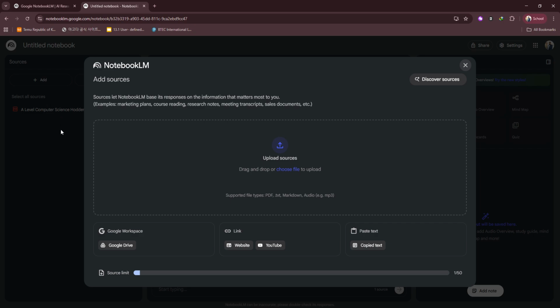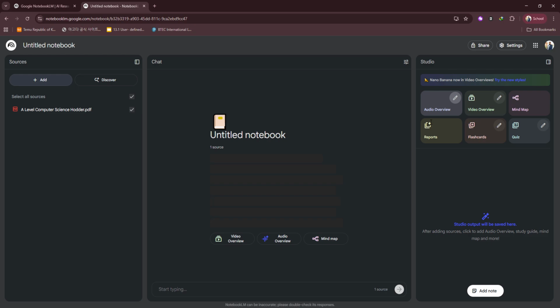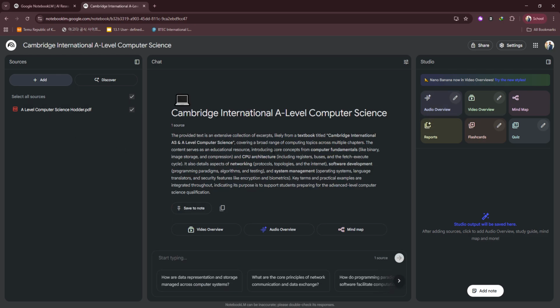So this could just be for my A-level class. I may have a separate one for my GCSE class, a separate one for my Key Stage 3 classes, etc. I've uploaded my one document, and this is a huge file, and it's already given me a bit of a preview. It covers the whole A-level course, so two years' worth of A-level computer science. If I had many documents here, I could untick boxes to tell it which sources I want it to use or not use for the things that I'm going to do.